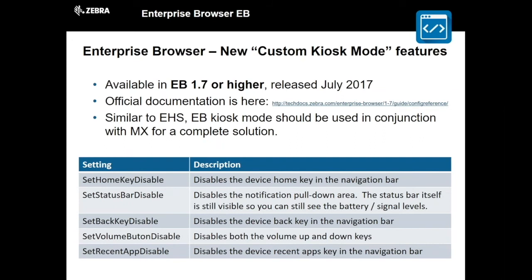As of version 1.7, released in July 2017, it has some settings that you can configure in the config.xml that have some ability to lock down the device. So we're just going to go through these. There's a couple of things to be aware of in the naming.